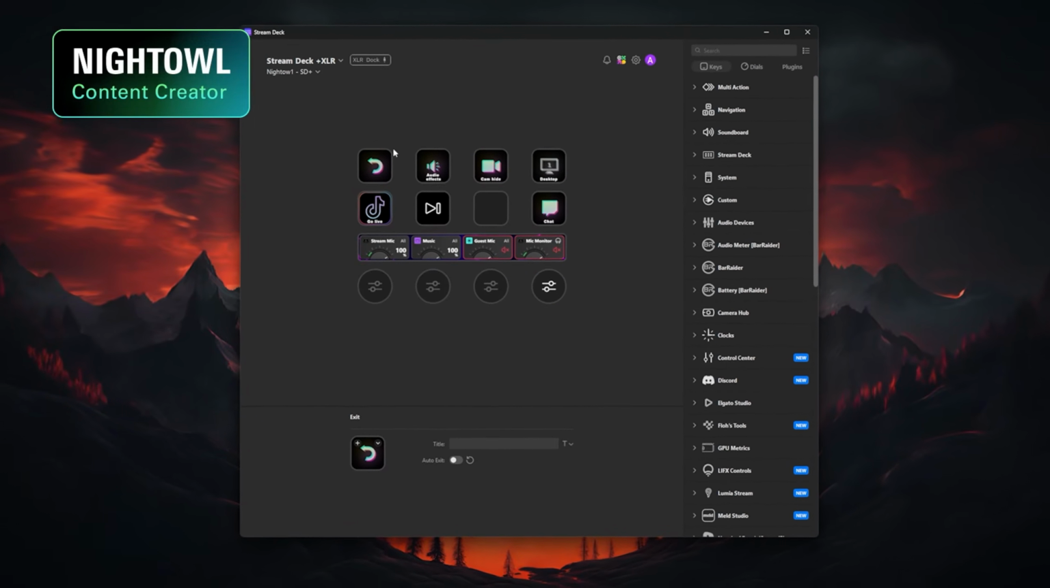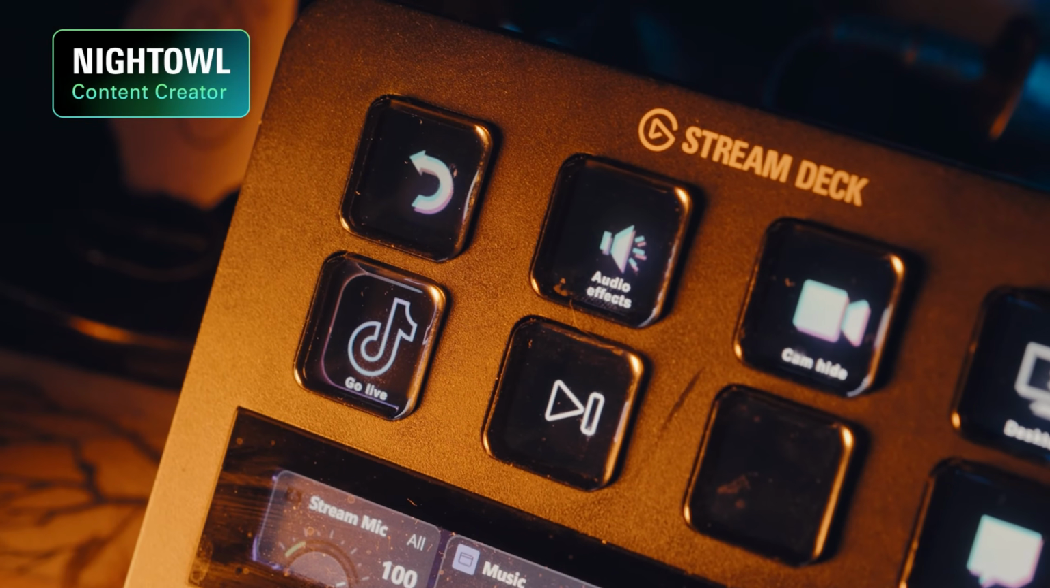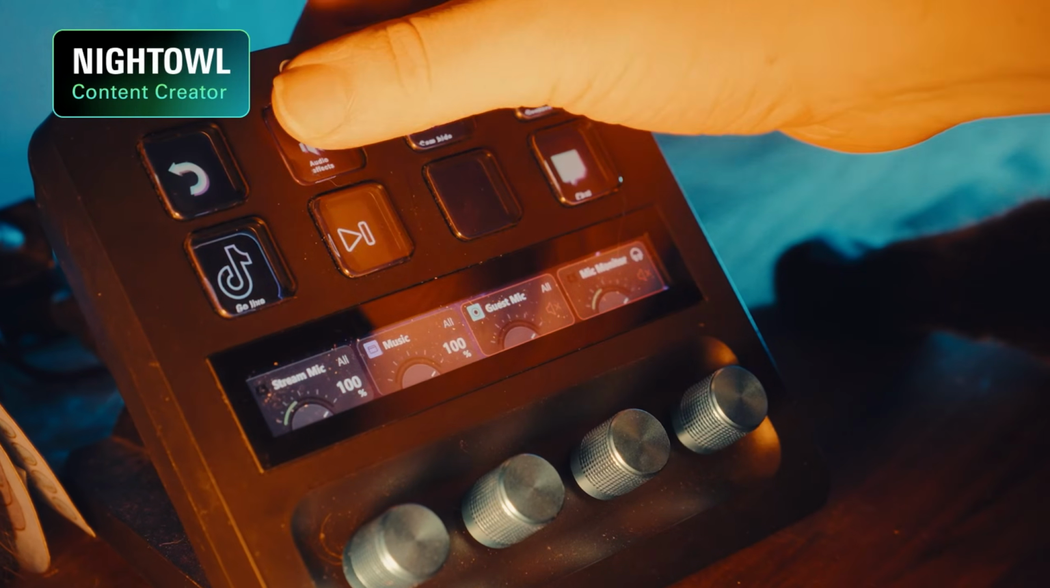And if you want to get really fancy, you can control that effect with a Stream Deck button so that you can have it on when you're in a just chatting section like this. But if you want to actually listen to the music, you can just press the button and turn it off.